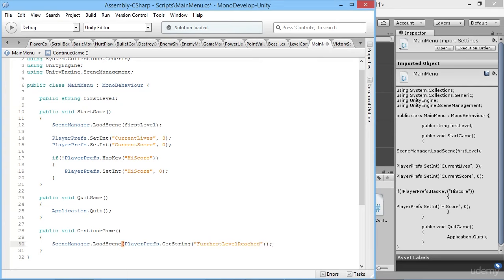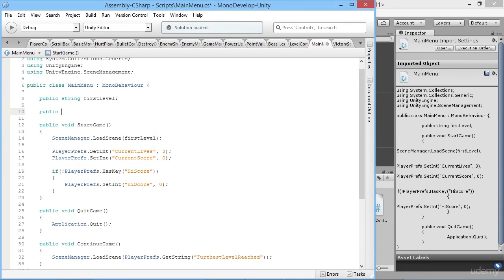Okay, so we know what our continue button is going to do. So let's now say how are we going to make our button appear on screen. So obviously we'll need a reference to our button. So here we'll say public GameObject continueButton.